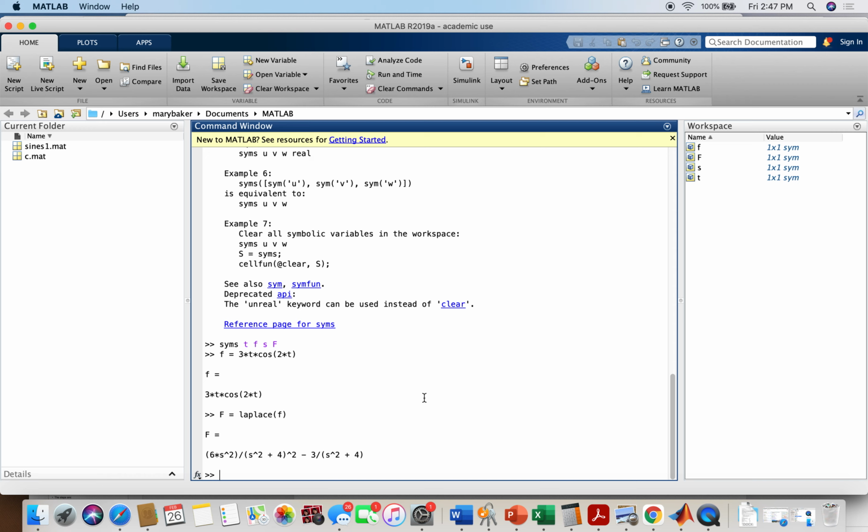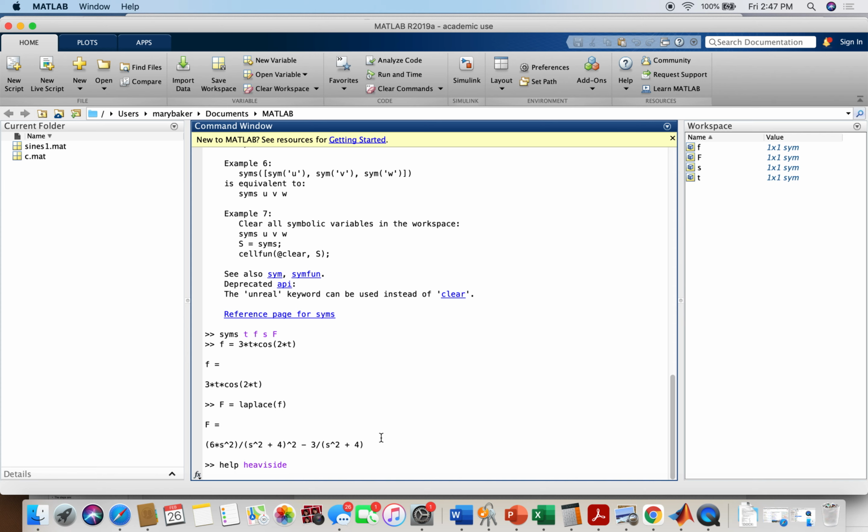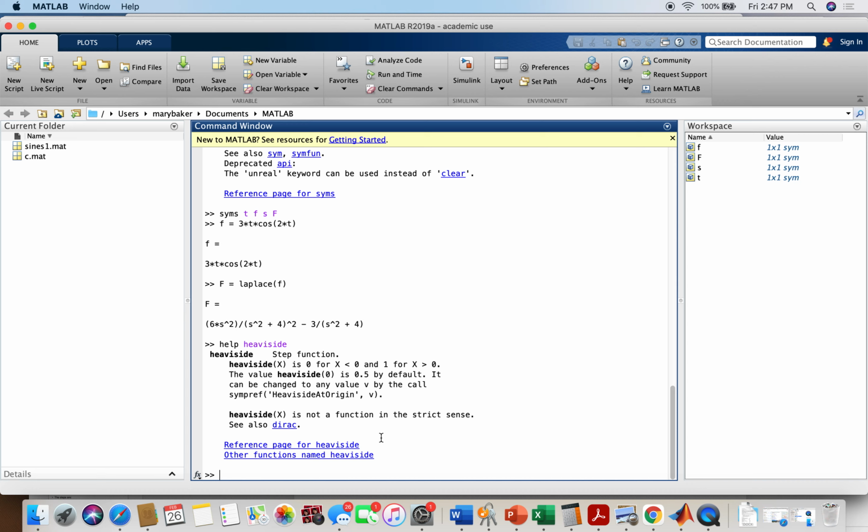Now, the step function in MATLAB is called heaviside. Let me do a help heaviside. That's kind of a physics word. So heaviside is the step function. Heaviside of x is basically 0 for x less than 0, and 1 for x greater than 0. They do assign it at 0 a value of 0.5.